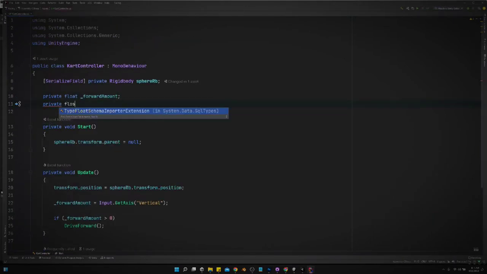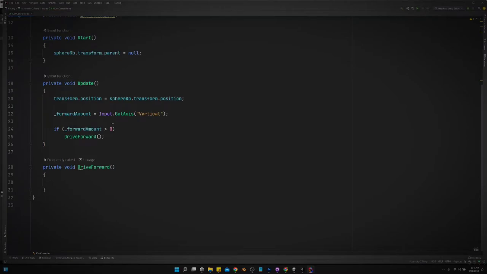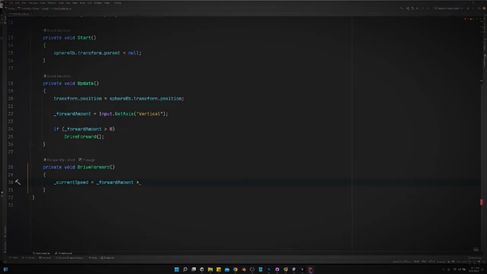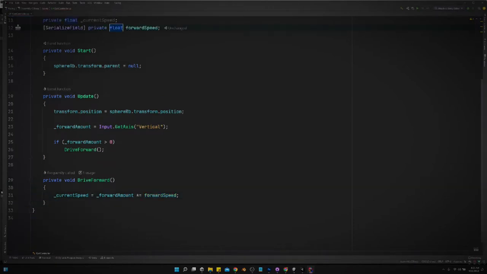We're also going to need another variable. So let's create a float for the current speed. So we will say currentSpeed equals forwardAmount times equals... we need to create another variable for the forward speed. We do want to serialize this. This is actually just going to be our speed. You could just name it speed. It's our general speed.